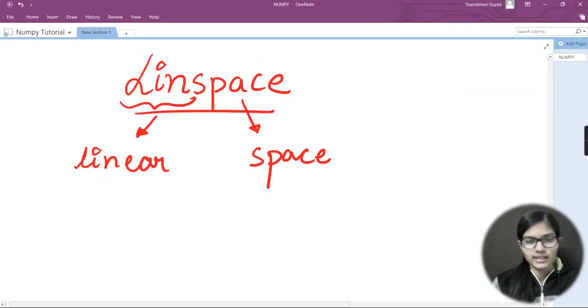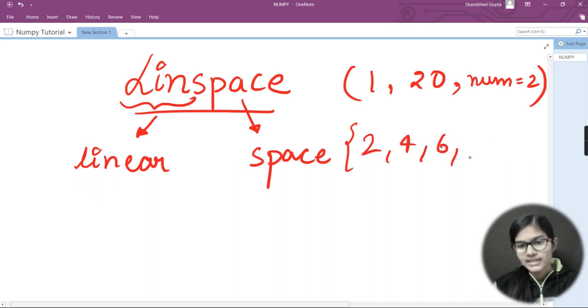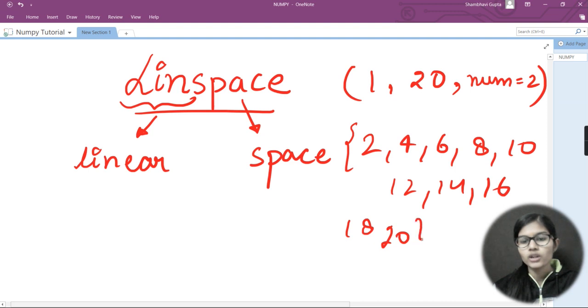Let's say I have written the start as 1 and the stop as 20, and in num let's say I give the value as 2. What it will print is 2, 4, 6, 8, 10, 12, 14, 16, 18 and 20. It will simply give 2 spaces between every number, and it will include 20.